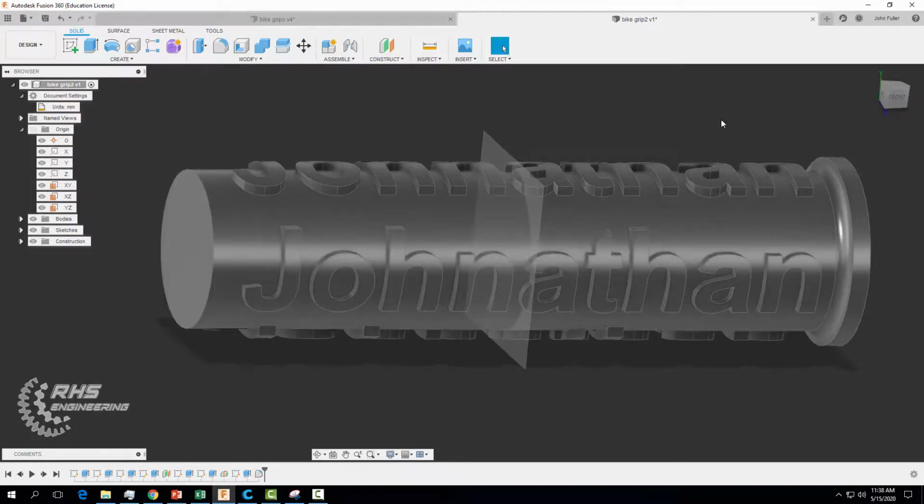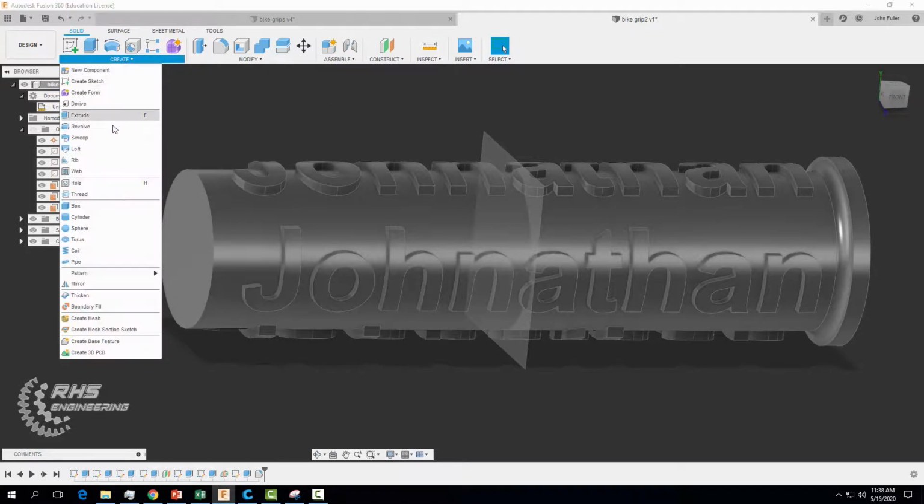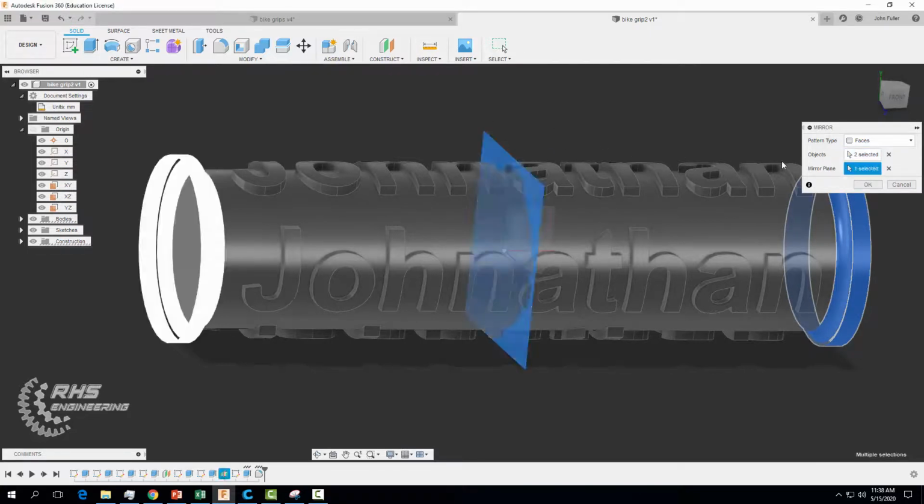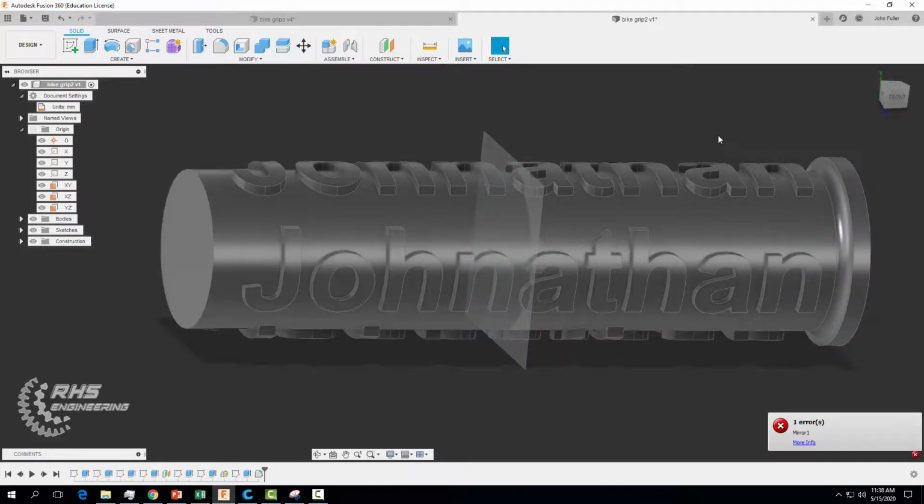And then I'm going to try to mirror this feature over here on this side so we don't have to design it again. So I'm going to go over here to create and mirror. I'm going to select the feature I want to mirror. So I'm going to click there. I also want to select the fillet. And now I want to select the plane. So I'm going to click here and select the plane now, and then hit OK. And if you get an error, you get an error. You're just going to have to make it again.